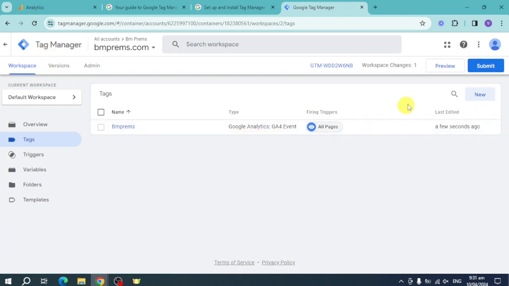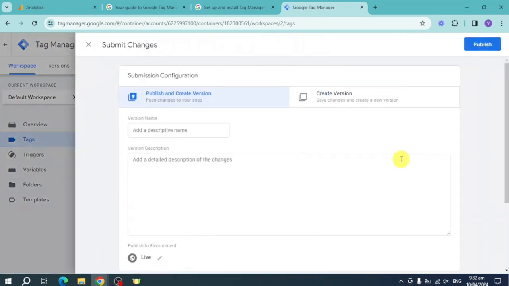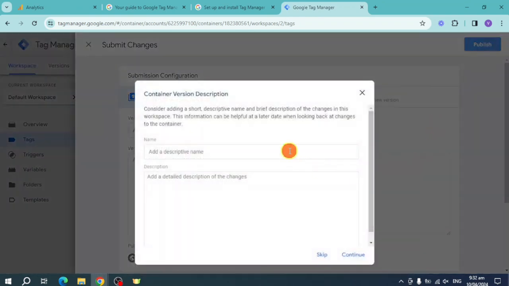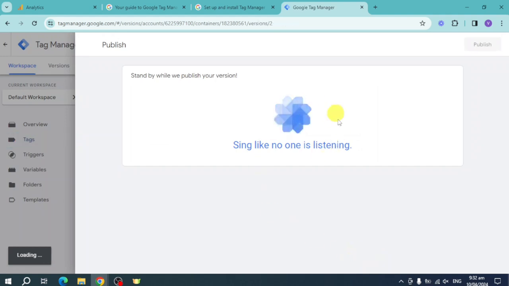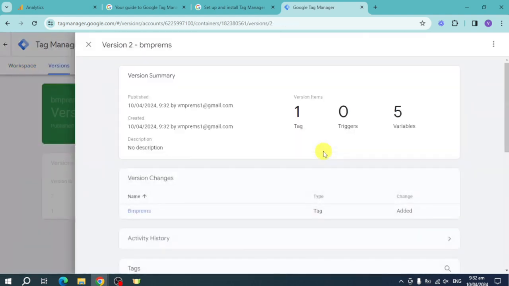So after that, click on the submit button right here, click on publish, and then add a descriptive name. For example, let's name it again BM Friends. You can also add in their description. After that, click on continue, and as you can see, this will load like this, and it will publish your actual version of the tag on our Google Tag Manager that is connected with the Google Analytics. So that's the whole process.